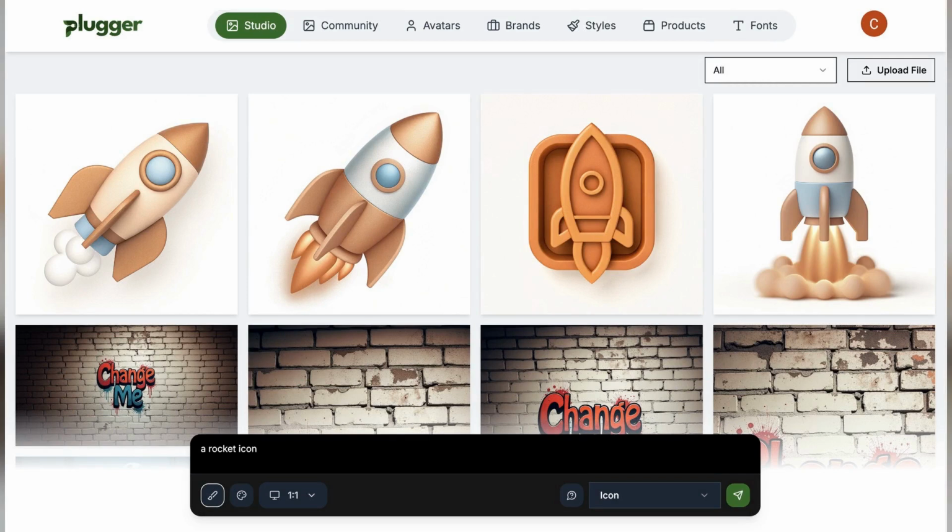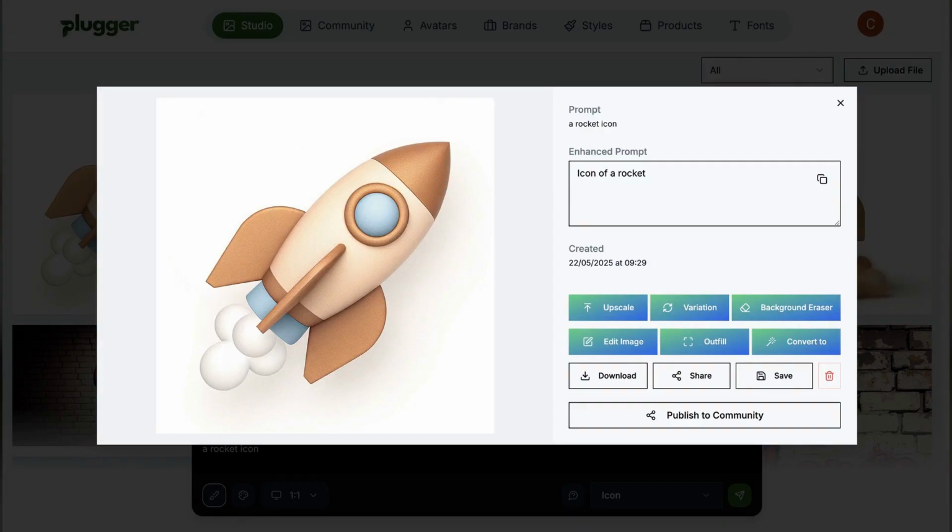We can click on one of them now. You can make changes to the clicked icon, such as removing the background, modifying the icon, resizing it with Smart Outfill, or simply downloading a high-quality version. As I mentioned before, it is the easiest and most economical way to generate Airbnb icons.